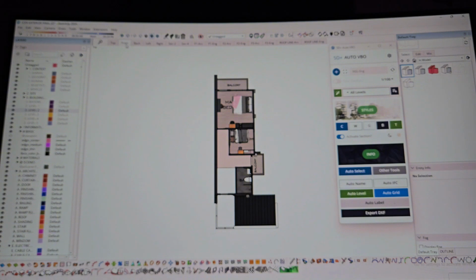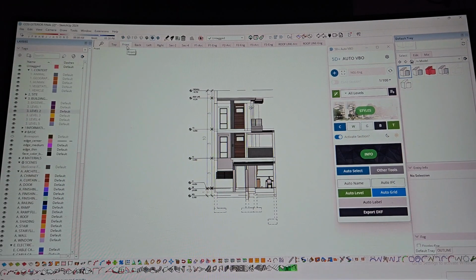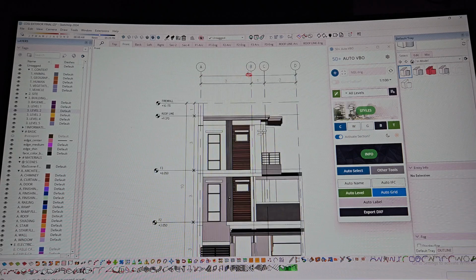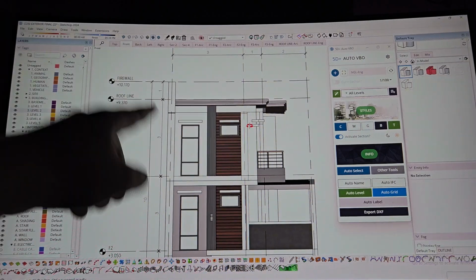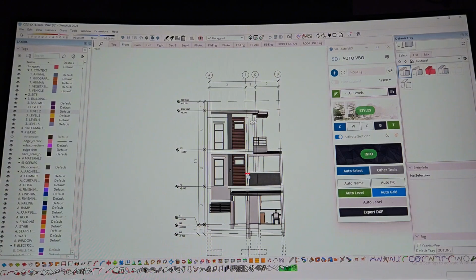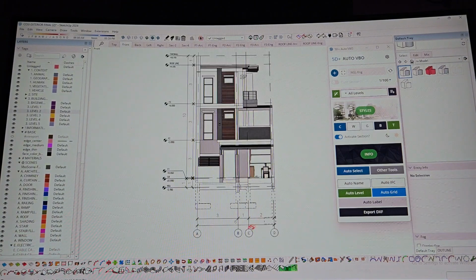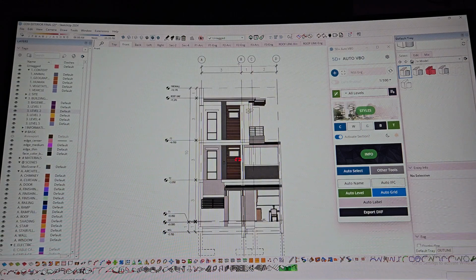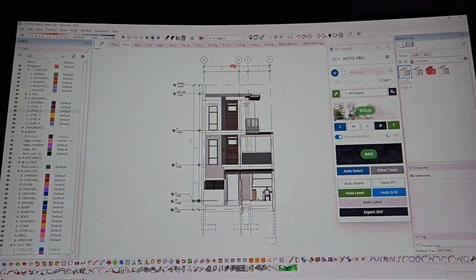Remember, I have my front elevation with the levels. Now I click on auto grid, and we have the same grid from earlier, center to center. You can put this on the edge if you're very particular about setbacks. However, I don't want that one below. So I'm gonna click on top. Ta-dang! And it has the overall dimension as well.